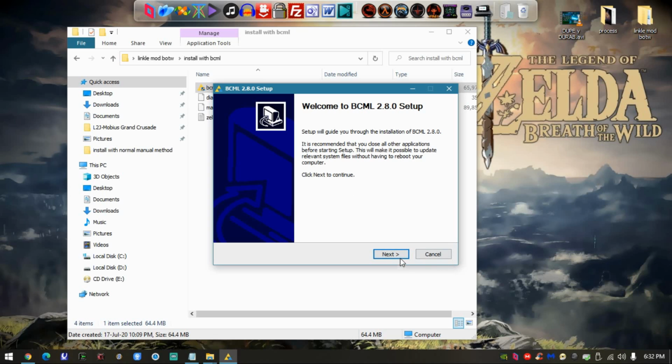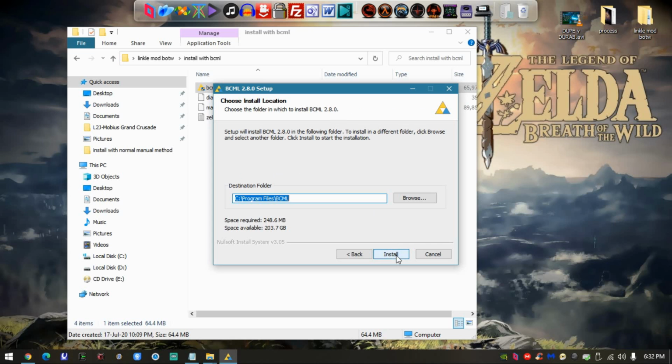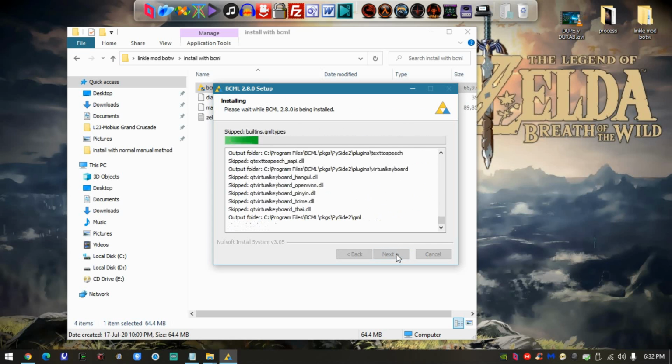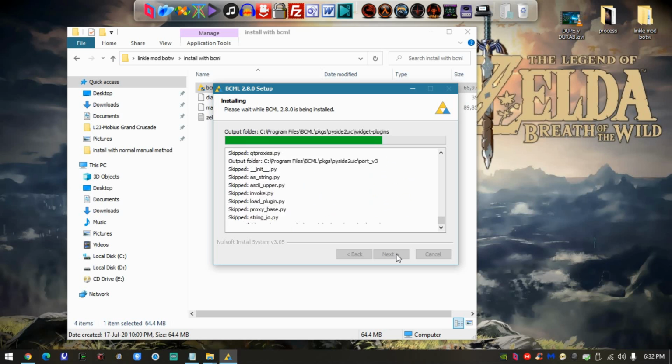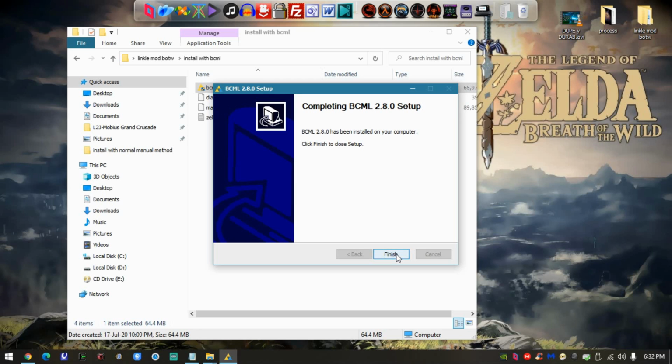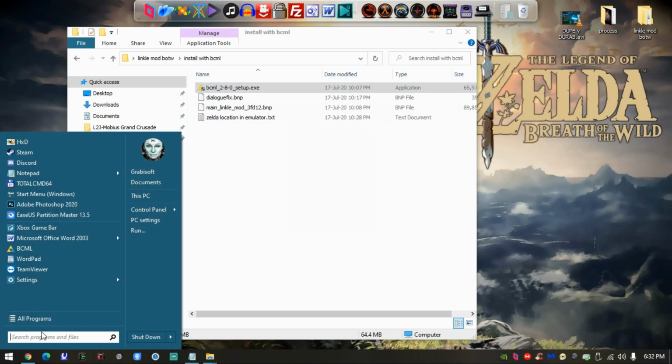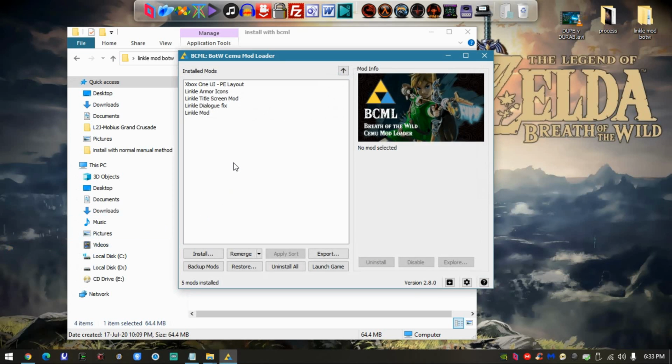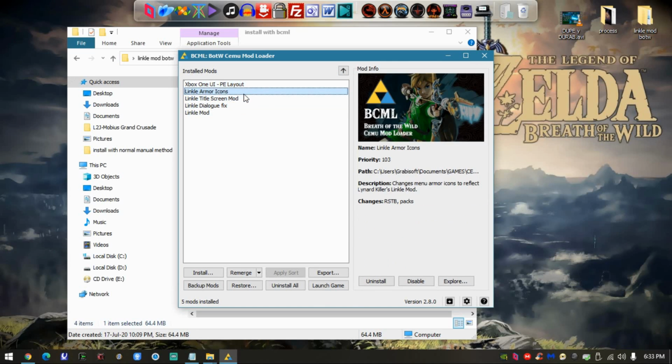So click next, install for everyone, obviously. Just install it. It's gonna take a while. Once the program is installed, you go into all programs here. You'll find this BCML program here. As you can see, I already installed all these mods that I told you about in the beginning of the video. In order to install mods, it's very easy.